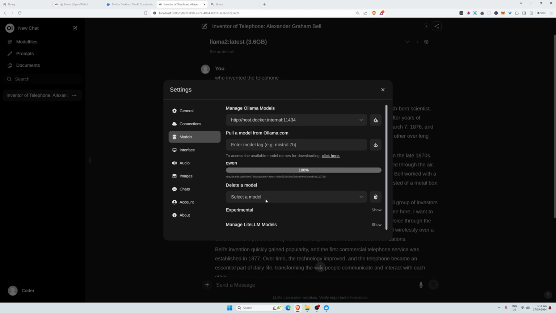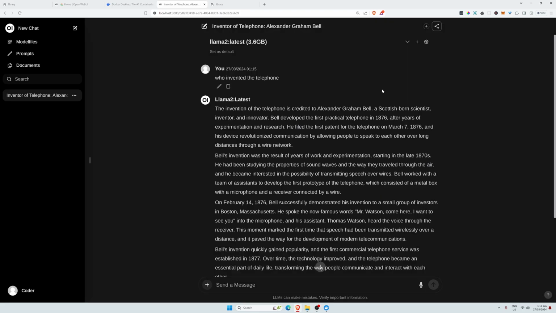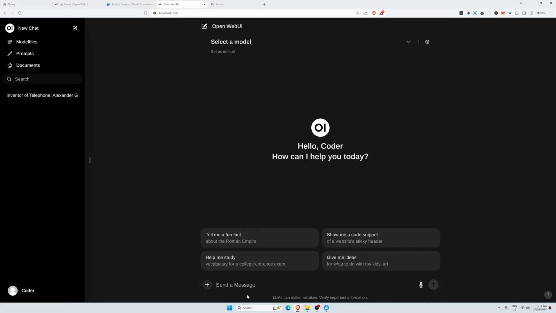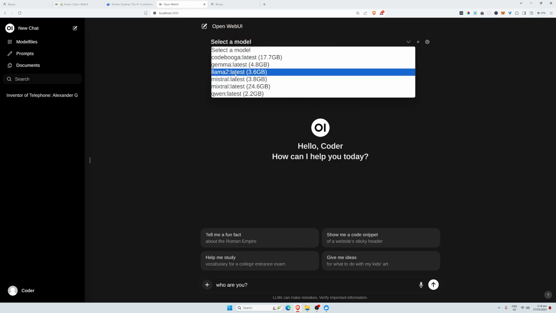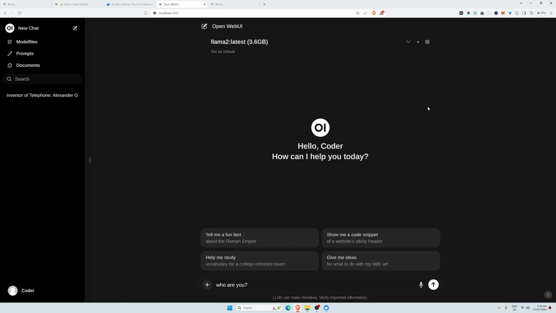To delete a model right here, just select the model. I already downloaded that previously. Just select it and then hit delete right there. Now you can create multiple chats. So I'm just going to test. Who are you? Oh, I haven't selected a model. So let's try Llama.